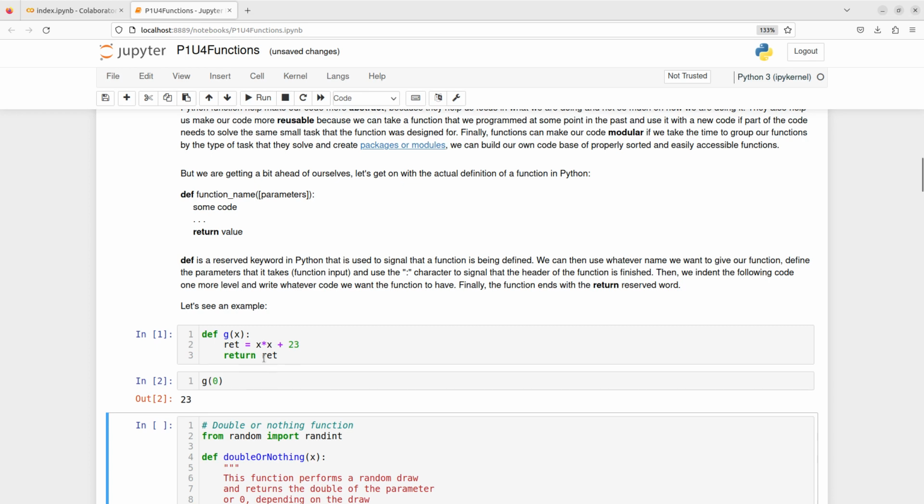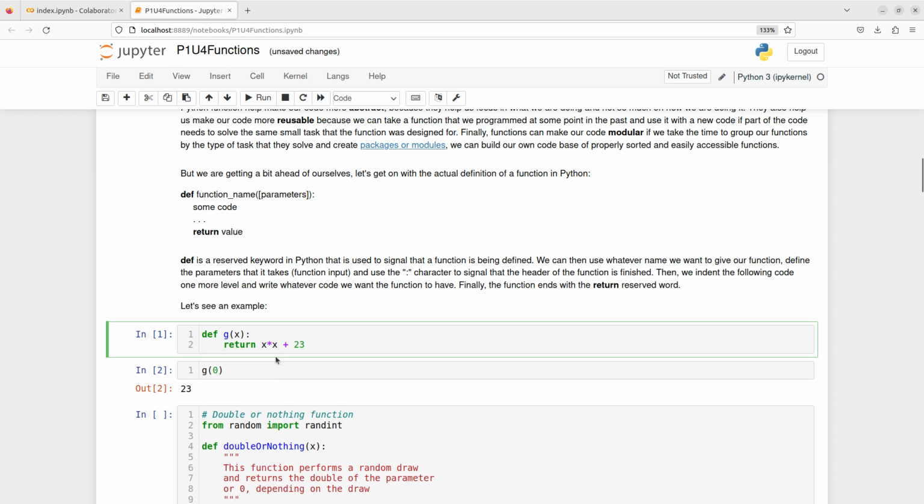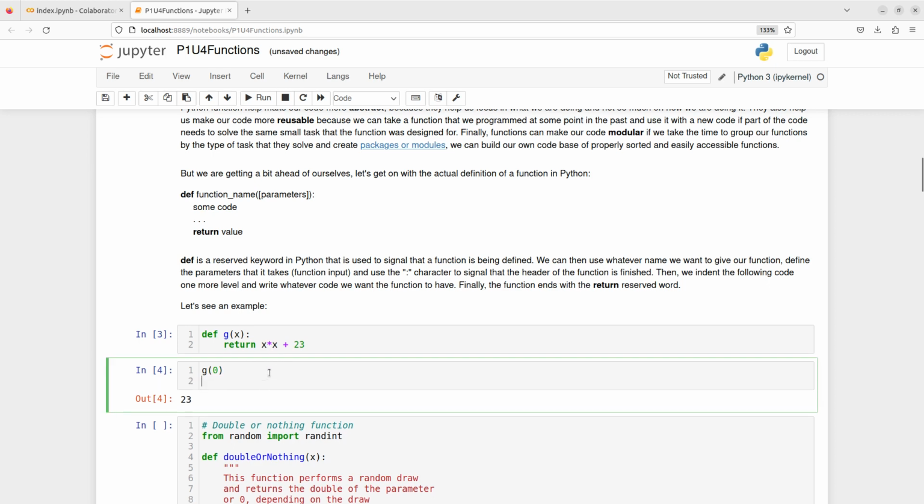Okay, notice that I don't need to do this in 2 steps. I can just directly use the return reserved word with the result of that computation, and I will get the exact same result. And now, every time I want to square something and add 23 to it, I just have to call g. I don't have to write that code again. I can call g of 5, and I will get 5 times 5 is 25, plus 23, 47.